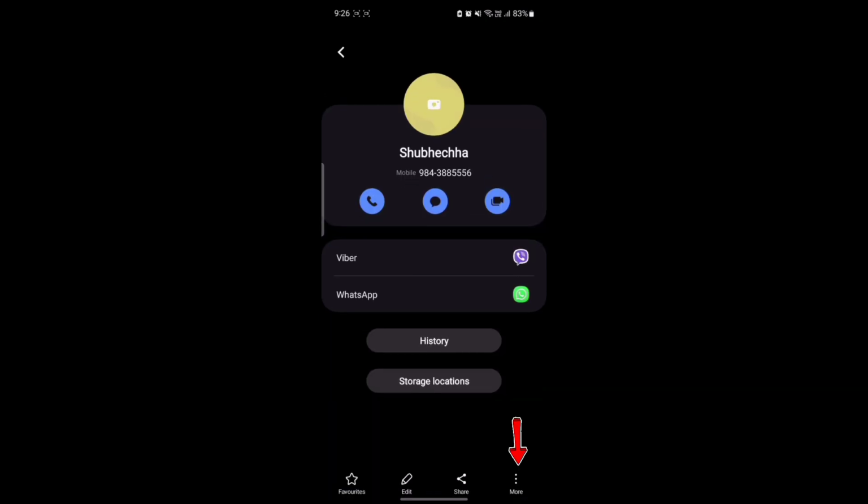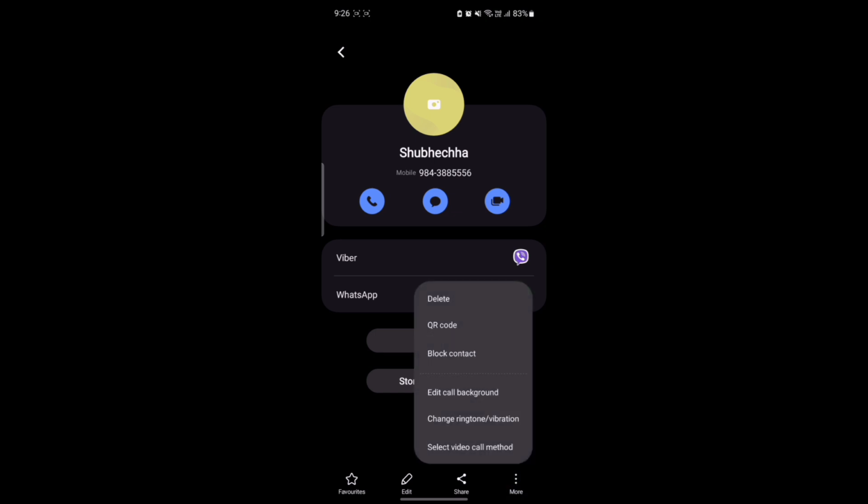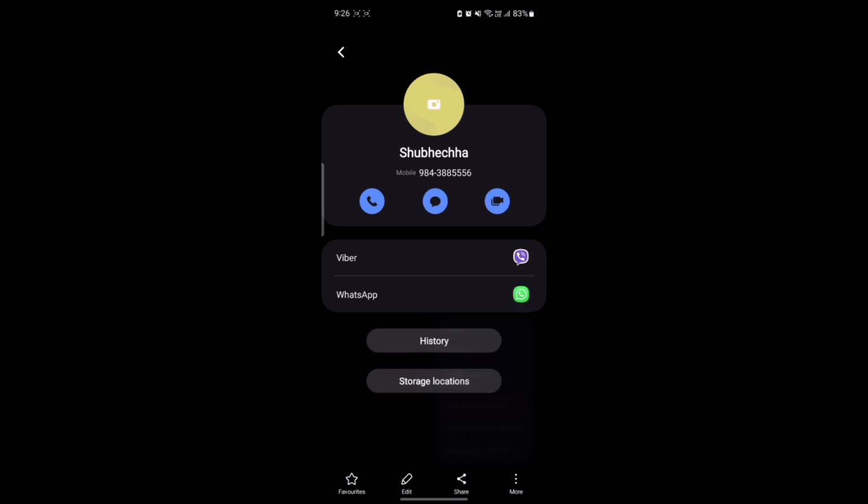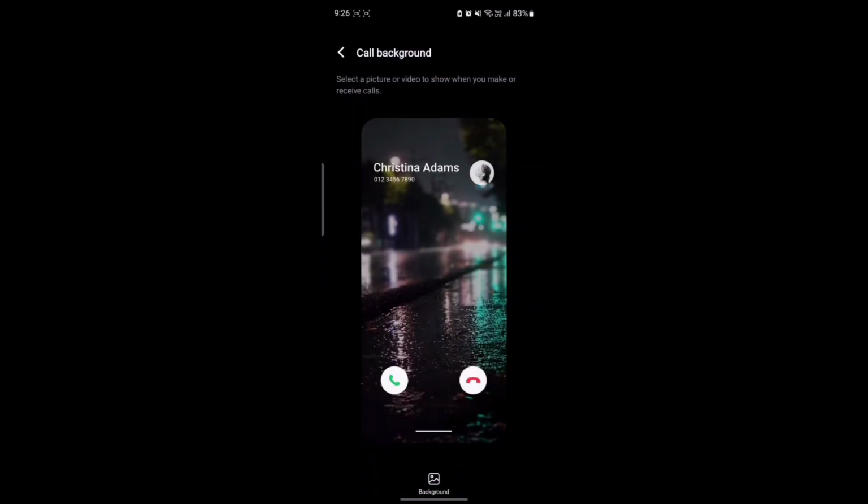Then click on more on the bottom right hand corner of the screen. Once you do this, you can see the option of edit call background. Go ahead and tap on edit call background once and then tap on background on the bottom.